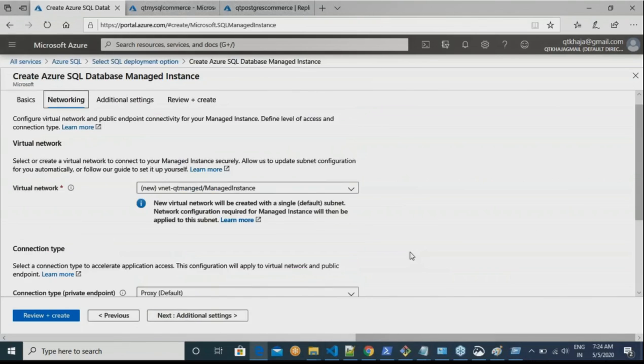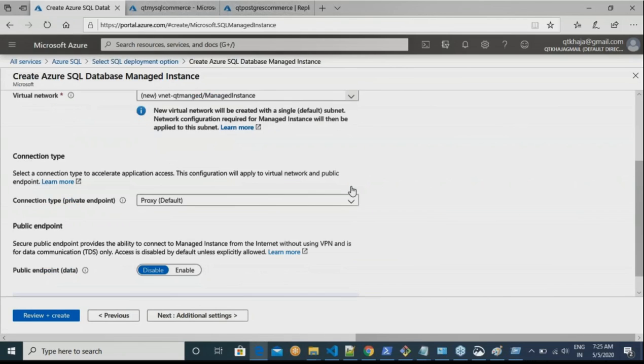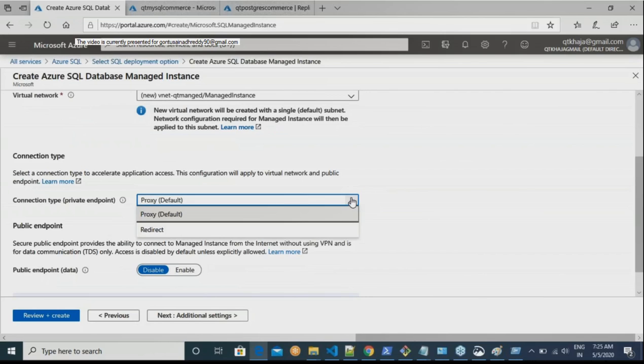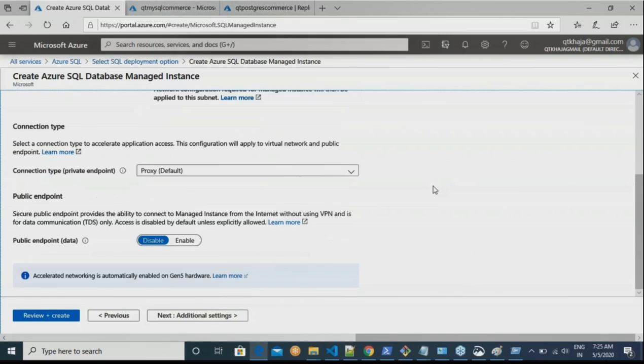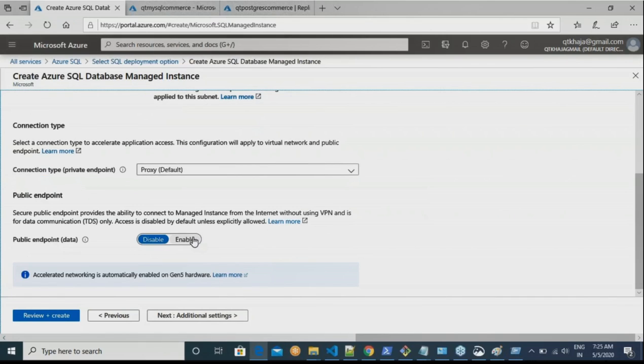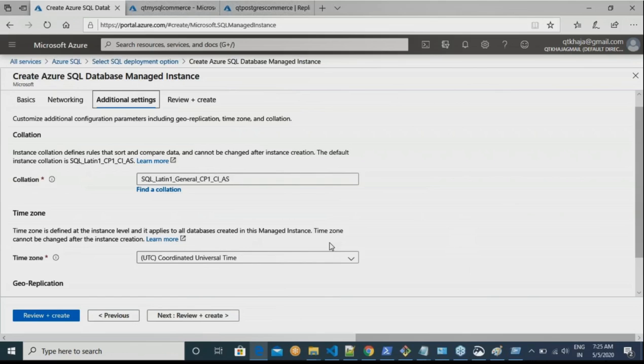Okay. Right. Next, if you see, it is asking in which network do you want? And what will be your connection? Do you want the connection to be redirected or do you want the connection to be proxy? Okay. Do you want a public endpoint for the database? Generally we will not go for a public endpoint.